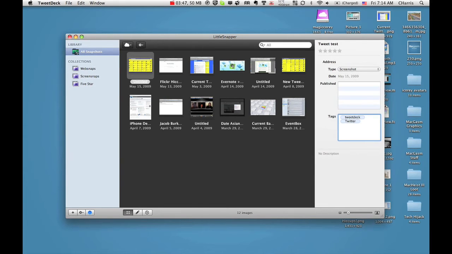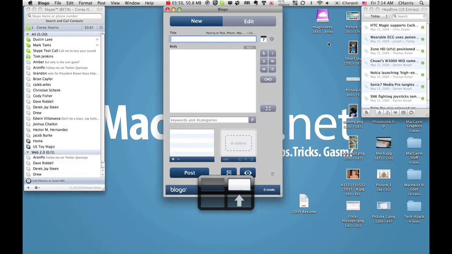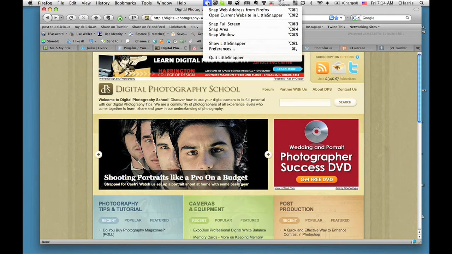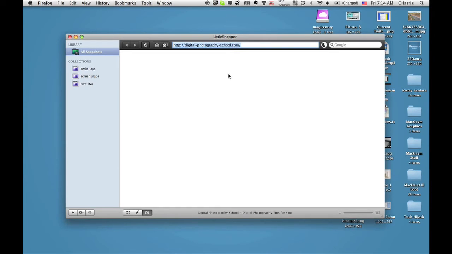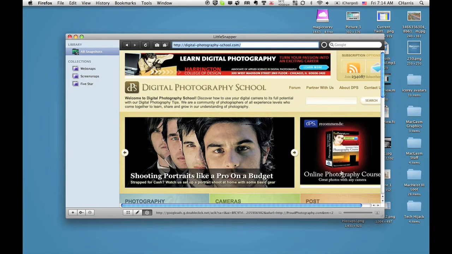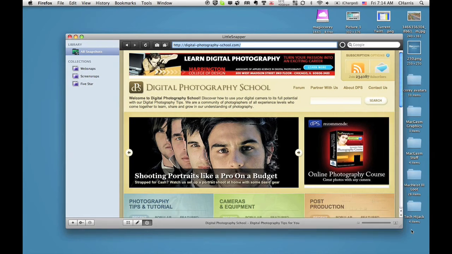Now if I want to snap a web page here, again, if we just go to the item, we can see what the short code is. Well, actually, let's open this in Little Snapper. So you can actually open a full web page in Little Snapper, and you can click on things and go to them. You can actually navigate through the website. But you can snap things.